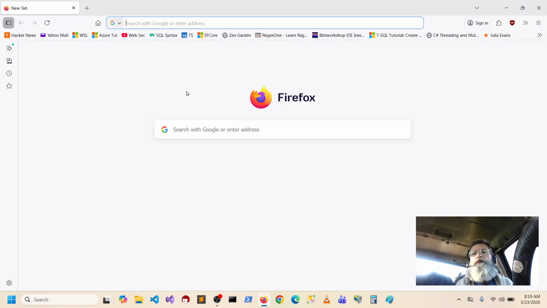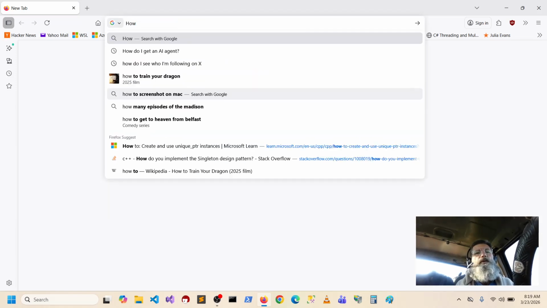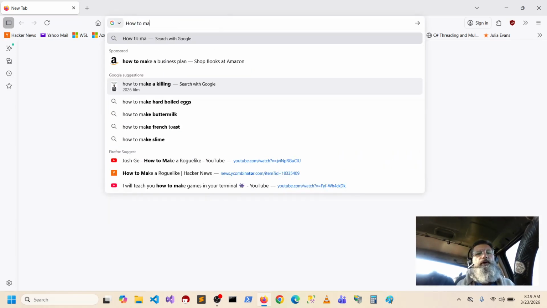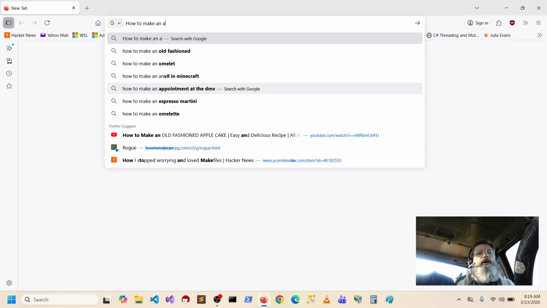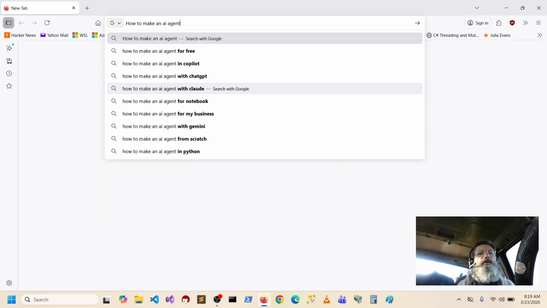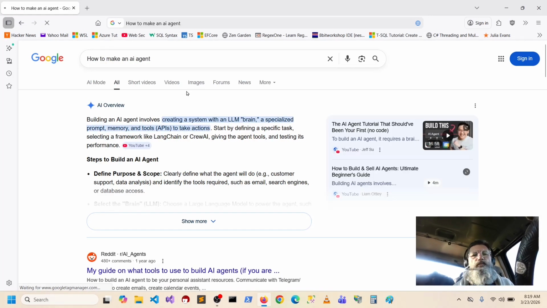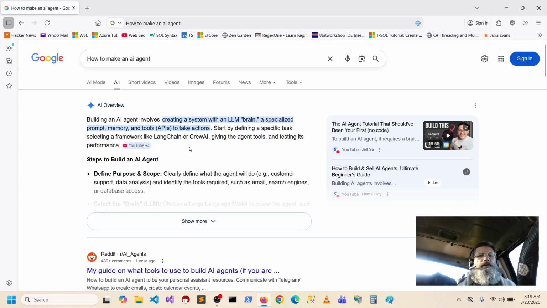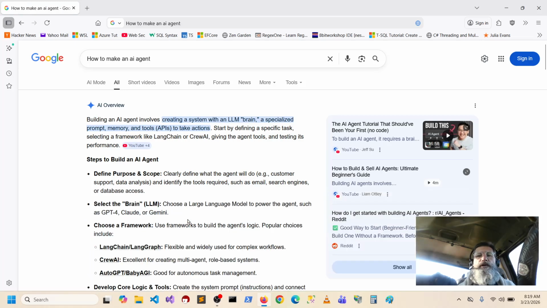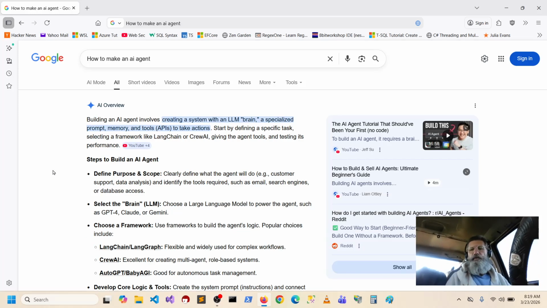Let's see, how to... oh, there you go. Business plan to make an AI agent. Creating a system with an LLM brain, specialized prompt, memory, and tools. Okay. It's a tab, blah, blah. Let's see what we got. Okay, what specific tasks do I want?